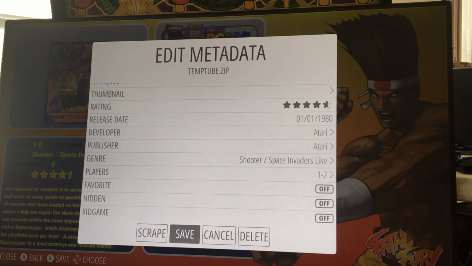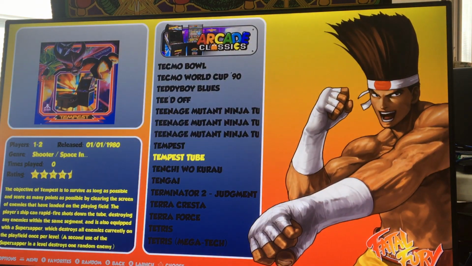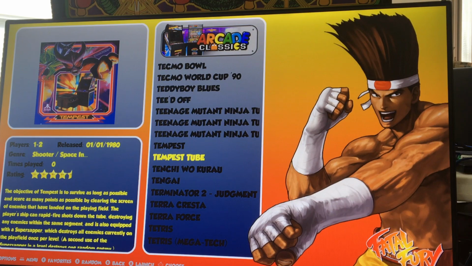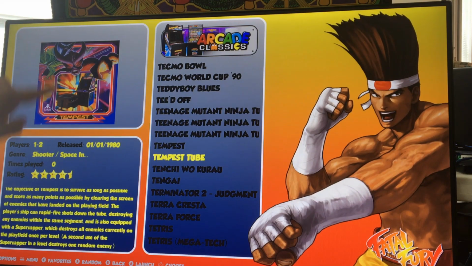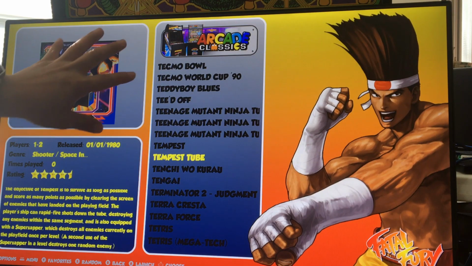So let's save that. Press A. All right. B. Okay. So now the game is correct. It's called Tempest 2. All right. So, but we don't have the correct art. Well, this is the correct artwork for the... was kind of. So we're gonna fix everything here.